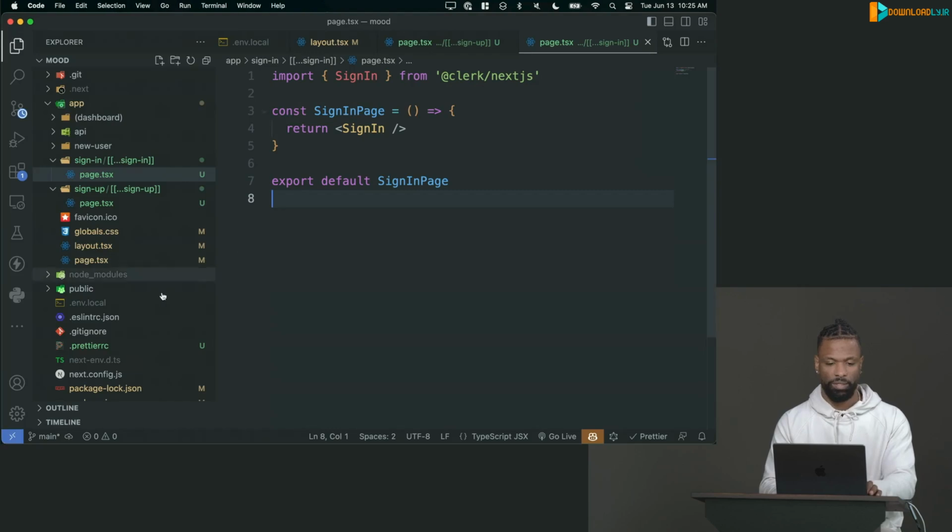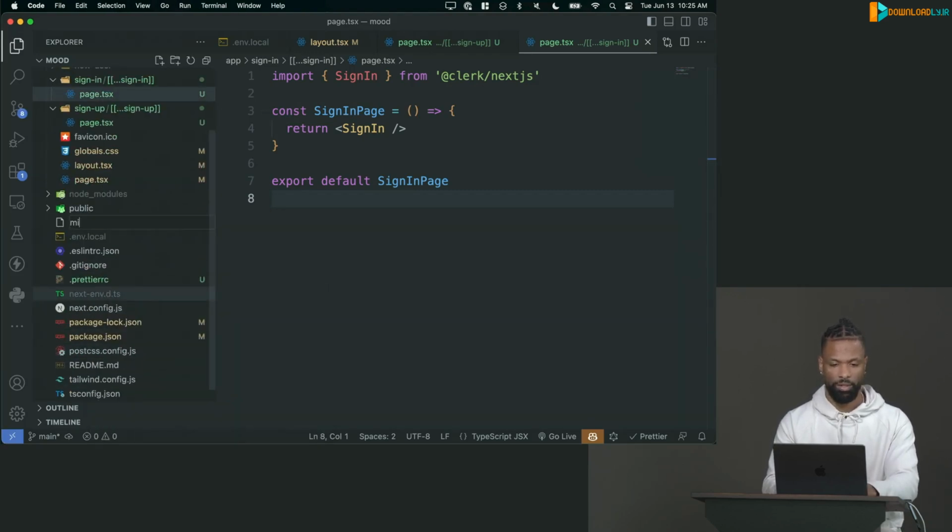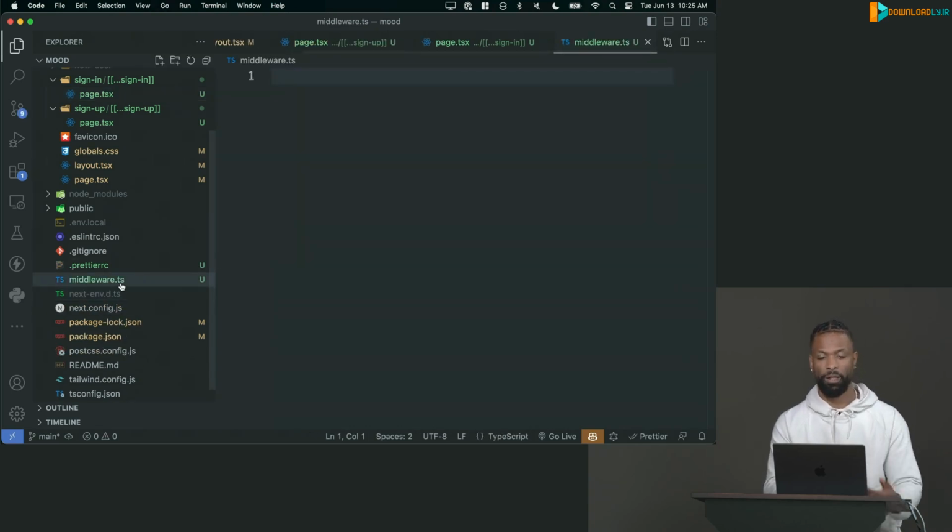In order to do that, we just need to go to the root of our repo and make a new file, and call it middleware.ts. It's not a React file, so it's just a TS. The name has to be middleware, and it has to be at the root of your repo. That's a convention. That is not my opinion.